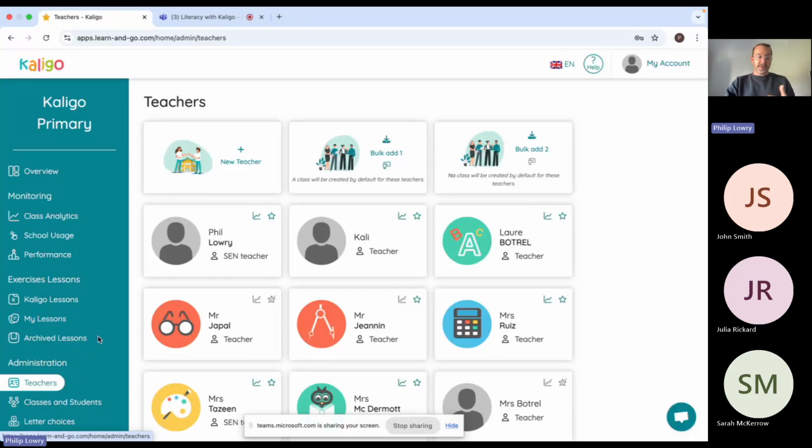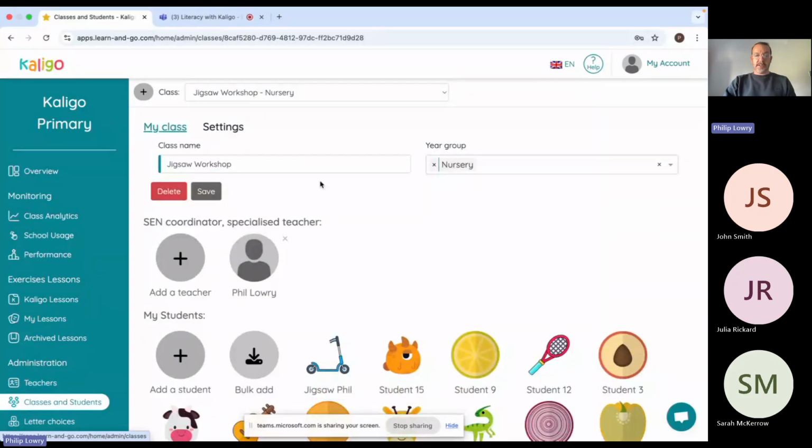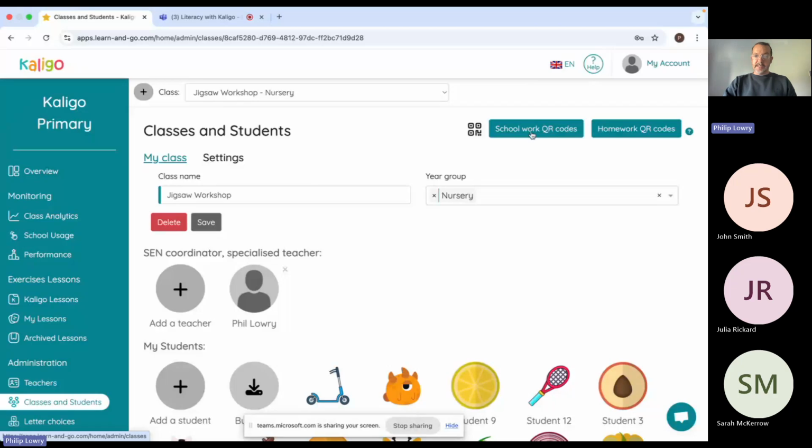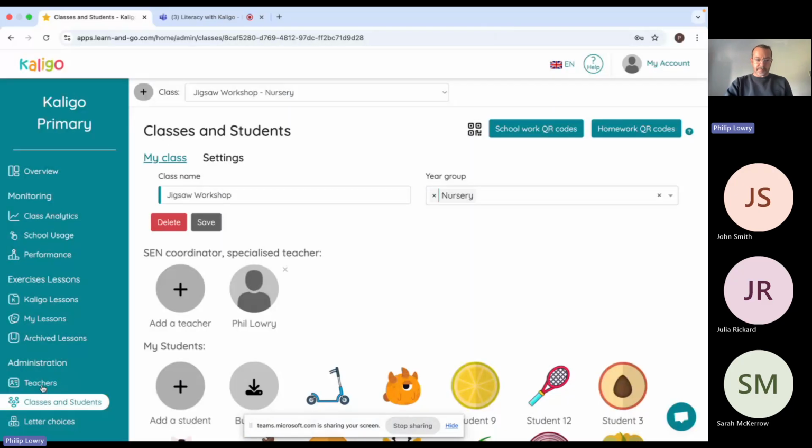To assign work to students and hand it over to them, you simply click on classes and students. So I'm in Jigsaw. Up here, you'll see skill work QR codes. I click on that and there's your QR codes. So you can laminate them. You can give each student their QR codes, and they'll use their Chromebook, their Android, their iPad, whatever they're using, to scan in daily into their exercises. Okay, very easy to do.